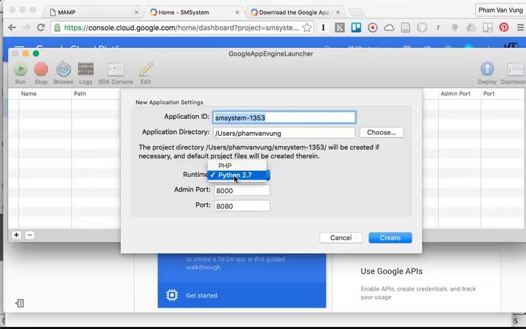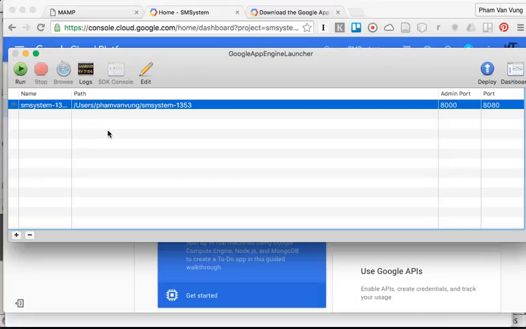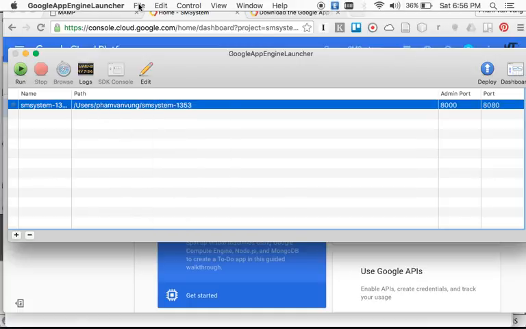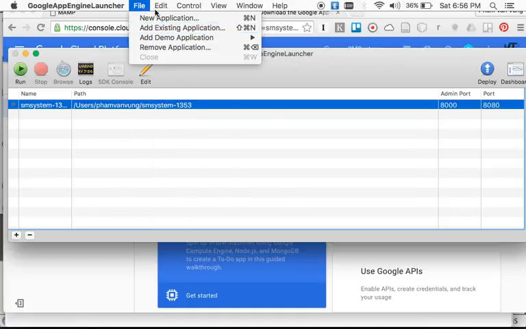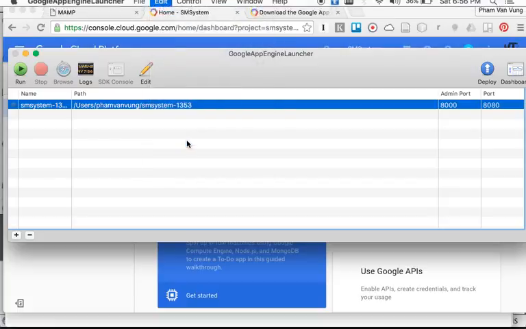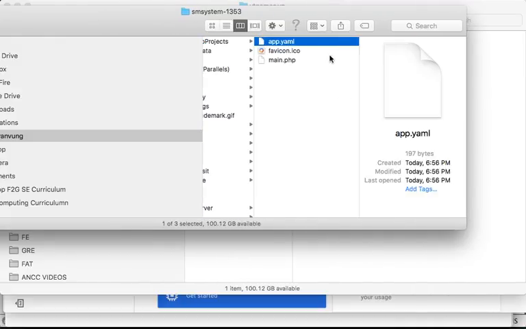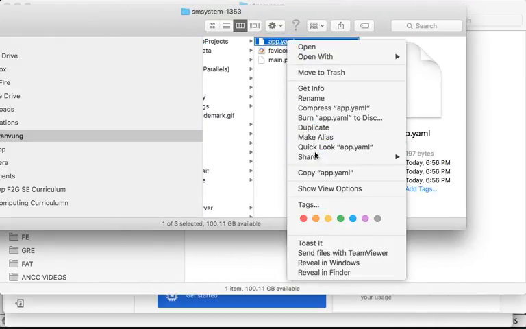Then you're going to choose the PHP version. Remember to choose this PHP version. Then the admin port is this one, and the port is this one. For the website, the port is this one. So we're going to create this application, but we don't actually use this application. So I'm going to go to File, Edit, and open in Finder. The thing that I need from here is not the app itself. I only need the YAML file.